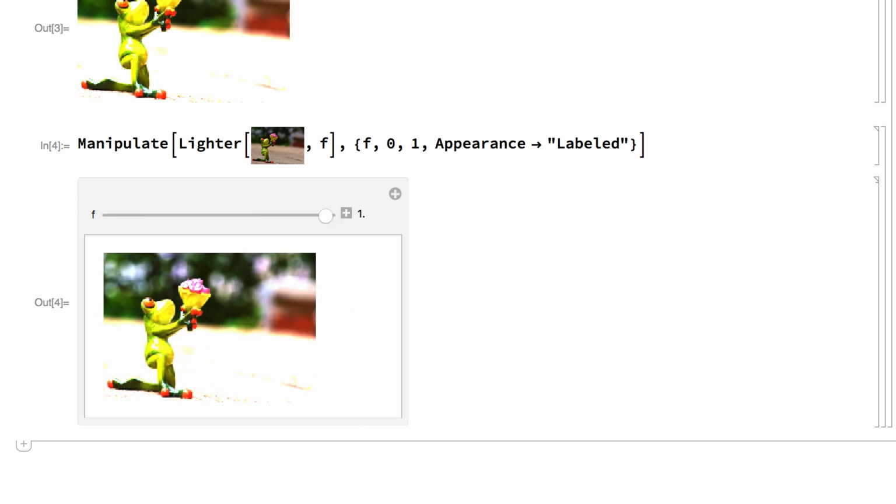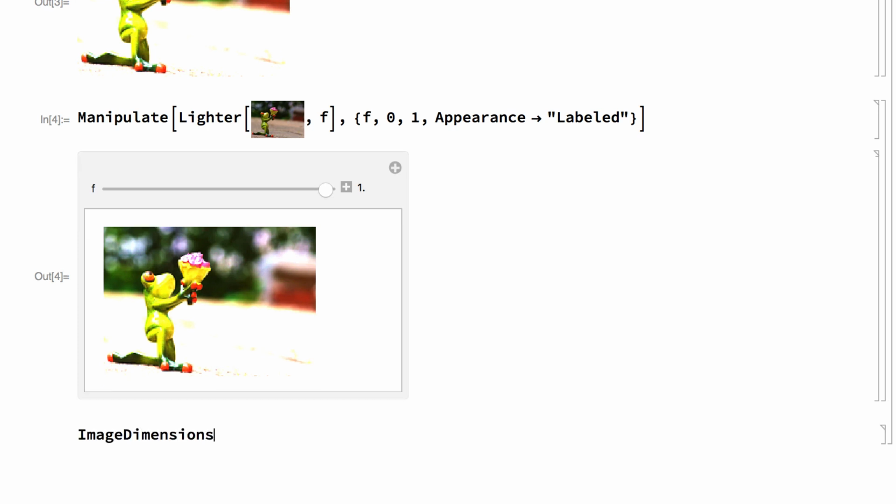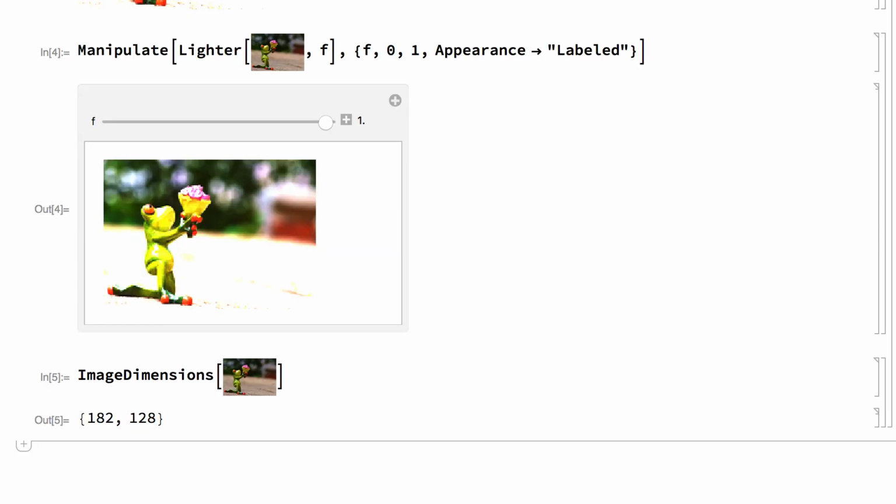The lighter function works by taking the numbers that are used inside the computer to represent the image and making those numbers bigger. The set of numbers that represent the image is called the image data. The image itself is an array of points called pixels. The image dimensions function shows that this image is a 182 by 128 array of pixels. Each pixel is represented in the computer by a set of numbers called the pixel value, and the array of pixel values is the image data.